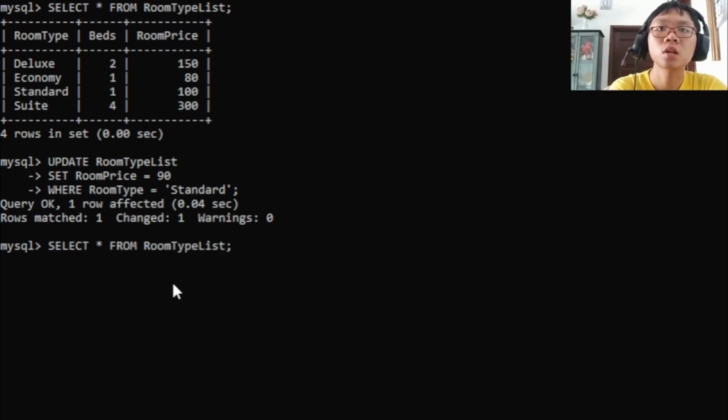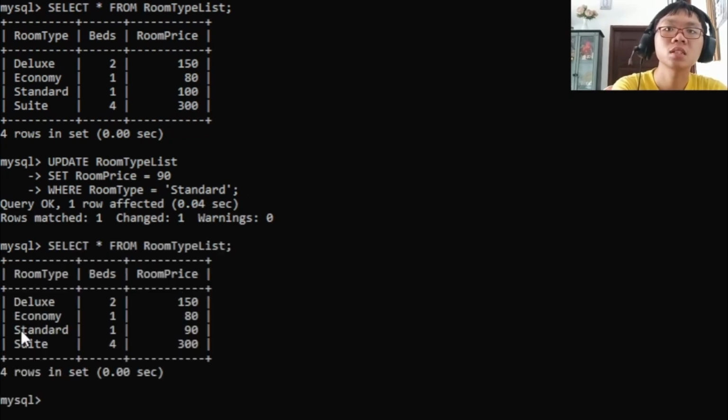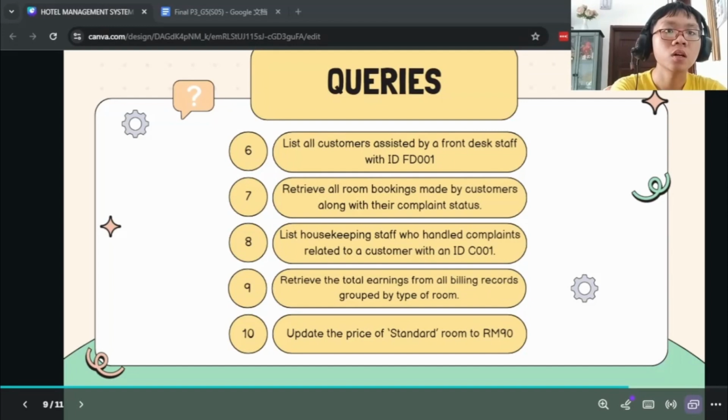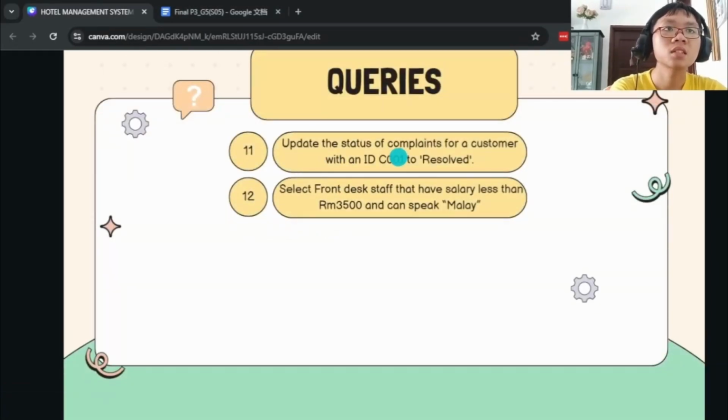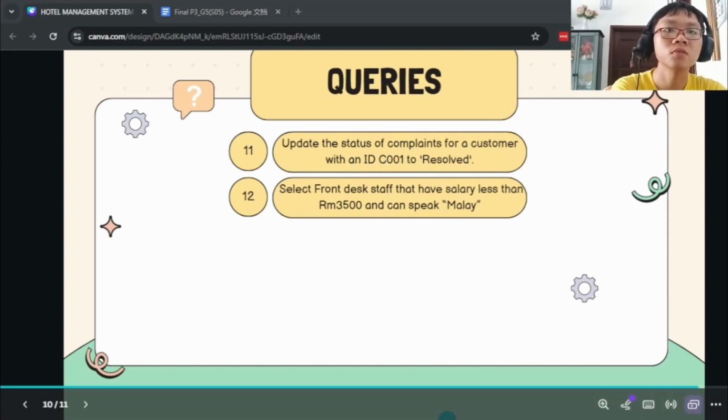So if we now look again at the room type list, we can see it is now 90 for the standard room type. And now for query 11. Query 11 is to update the status of complaints for a customer with an ID of C001 to resolved.